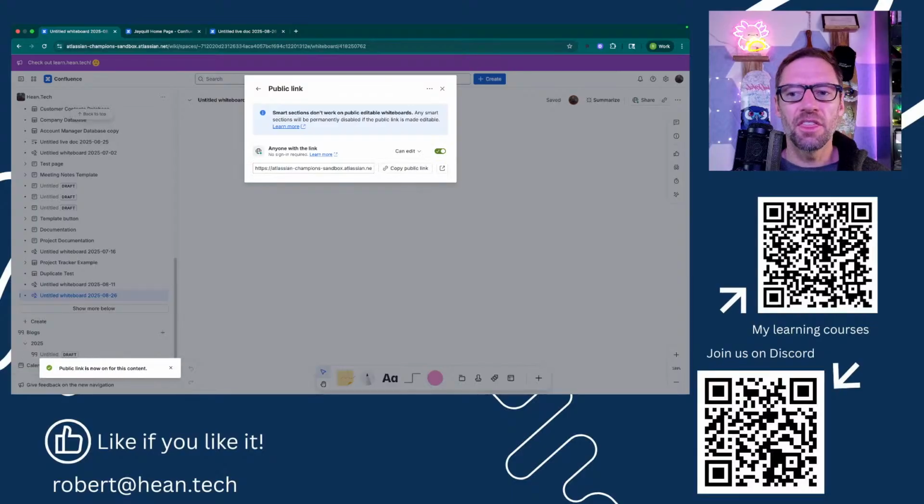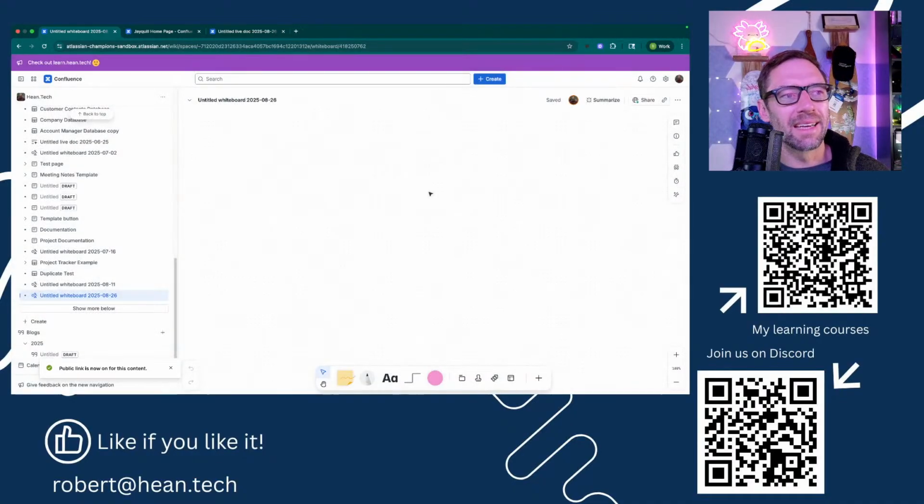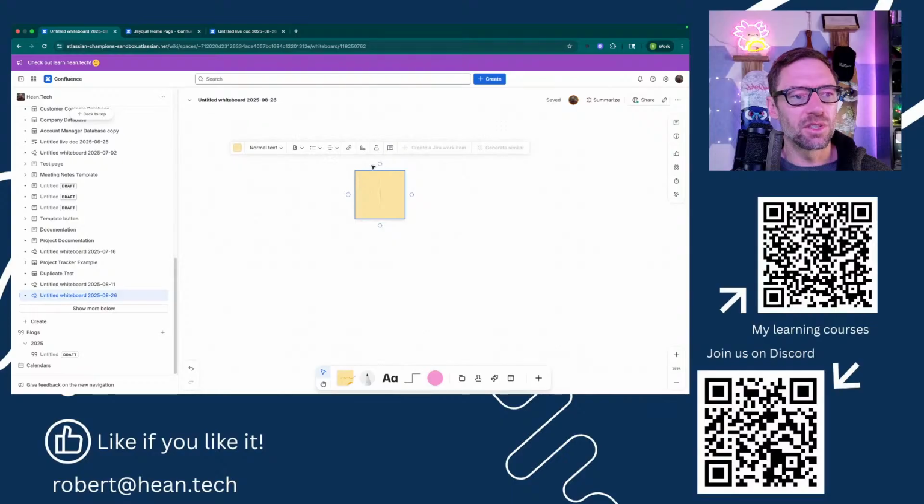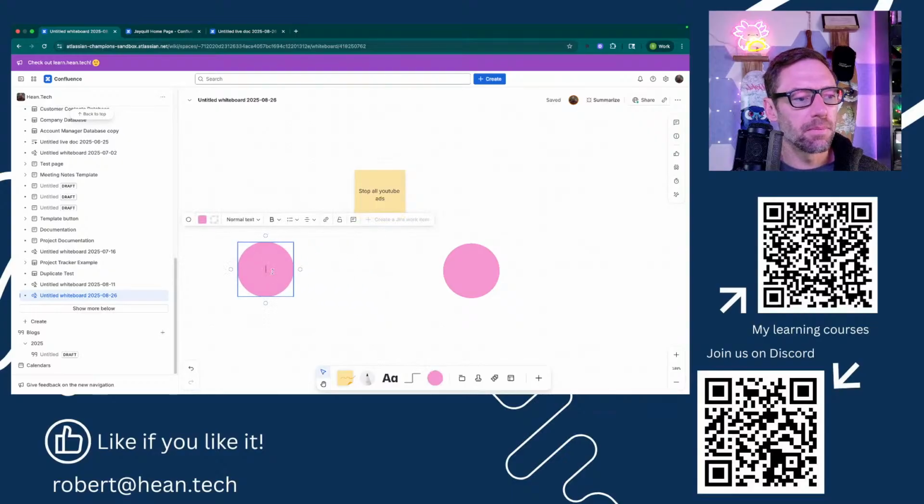All right, folks, I think the link that I just put should give you edit access to this whiteboard, it's called. And again, I'm just doing this to show ways to collaborate, which is an important concept. And whiteboards are a way to visually organize information. So in the whiteboard, I can have these things called sticky notes, where I might have ideas, stop all YouTube ads, or things to remind myself. I might have different shapes that represent parts of a process.